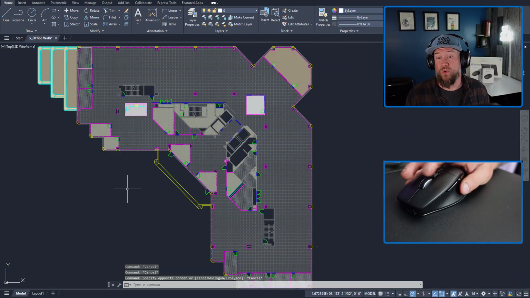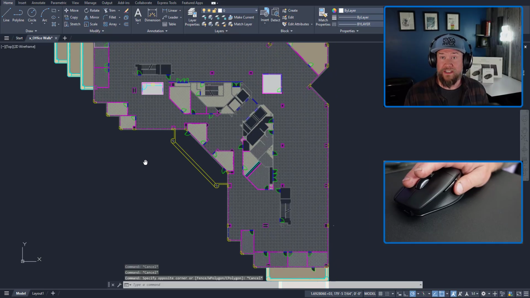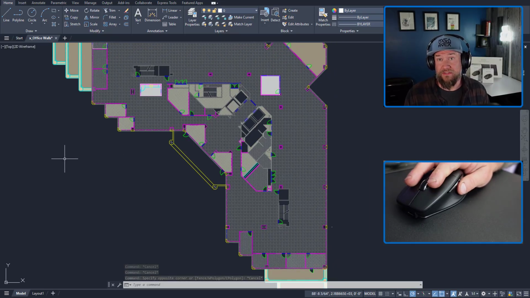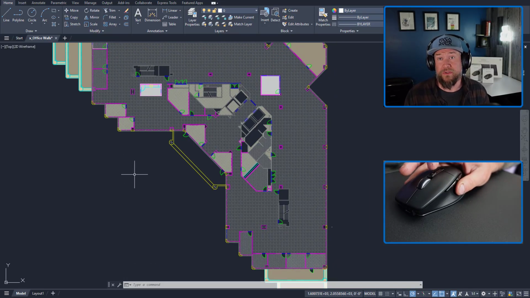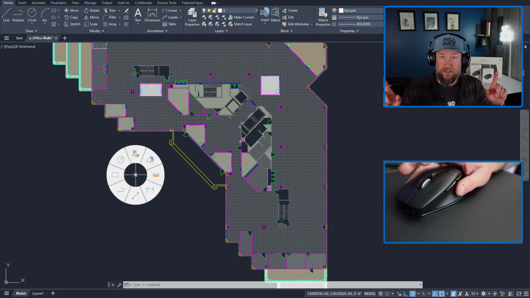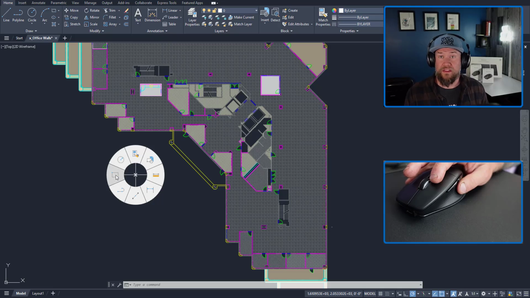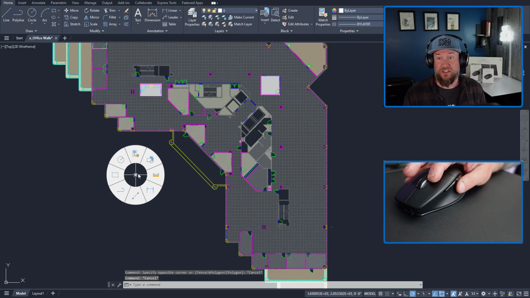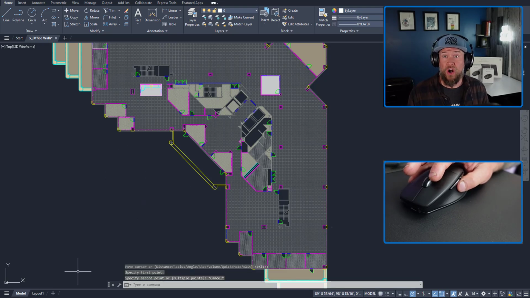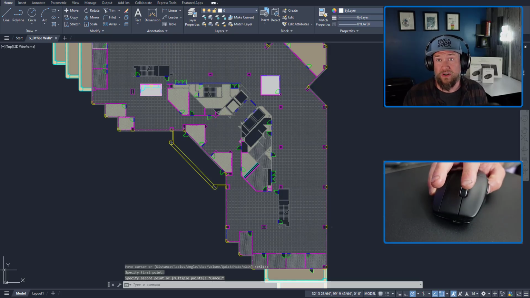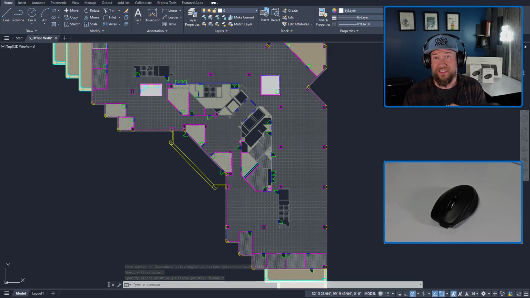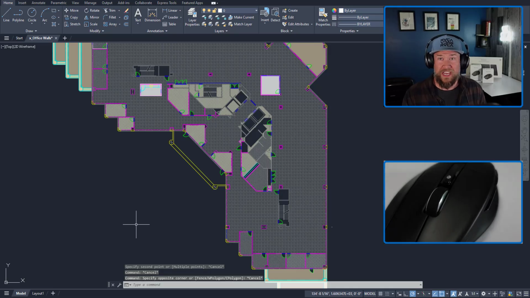I want to start off with one of my favorite features, the Radial menu. A simple click of this custom button in the middle of the mouse is going to bring up a Radial menu full of custom commands specific to the different software you're using. When using AutoCAD in particular, you're going to get access to a handful of the most common tools and commands within AutoCAD, things like line, rectangle, distance, measure, all of those standard commands.